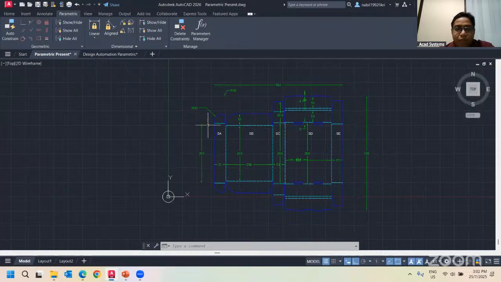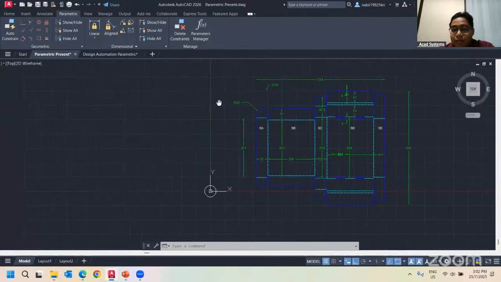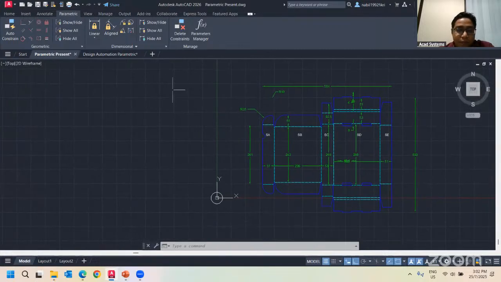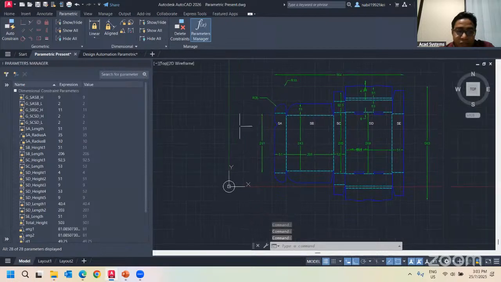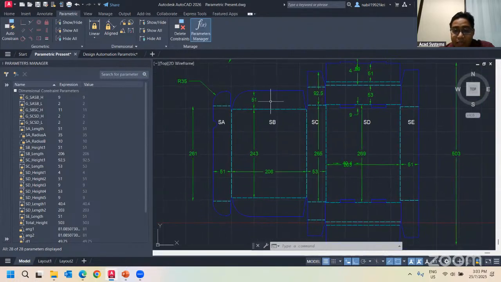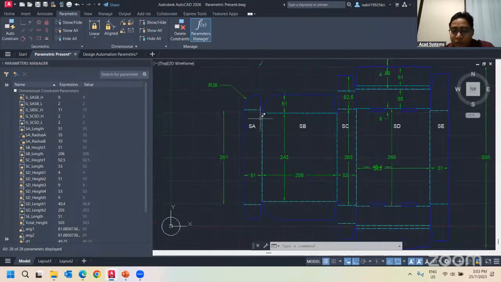Once I finish with parametrics, I can create something customizable, right? By going to the parameter manager over here. Let's say I would like to change the size, let's say the width or the height of my object here. I have put some labels over here, and I can control it easily using the parameter manager.